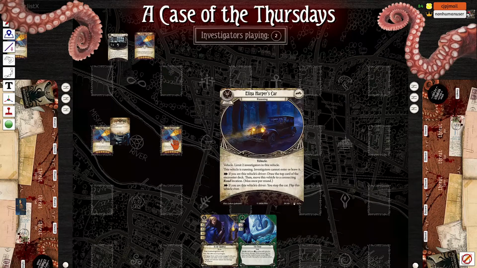Oh no, I have to. Wait. Oh, you have to draw the top card. I don't get it. I mean, it tells you to go to a connecting location, but it doesn't tell you to put out a new location, which is weird.